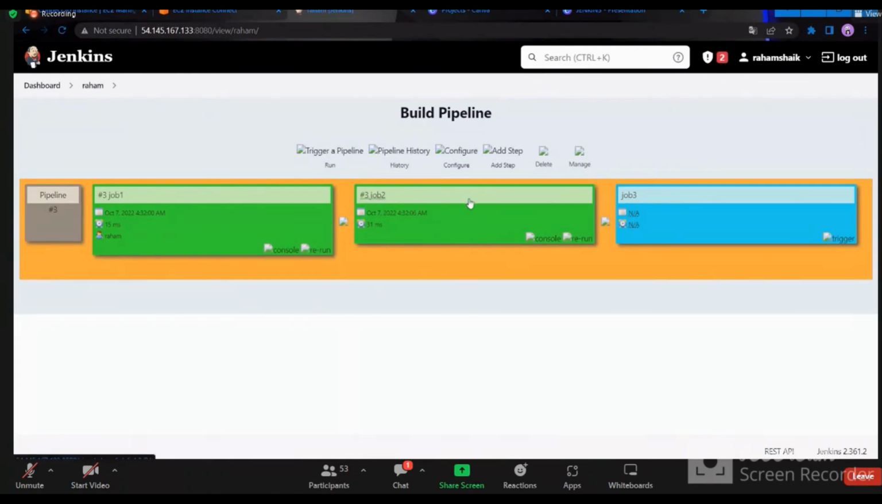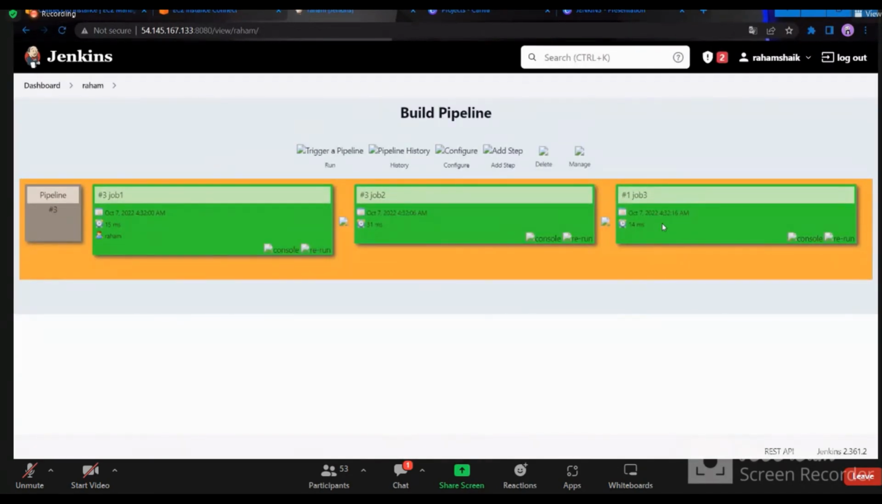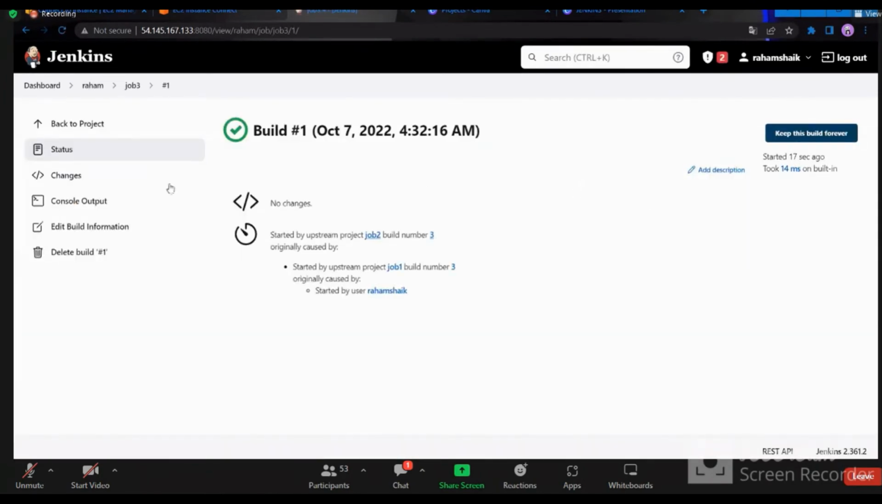See, these also happened and now we are going to see this one. Click on here. Are we able to see job number 3 build 1? But my requirement is that I want to trigger it individually. How can I do it? I want to trigger individual jobs. Go here, click on job 3. You will directly go to the builds. You can see the builds from here as well.